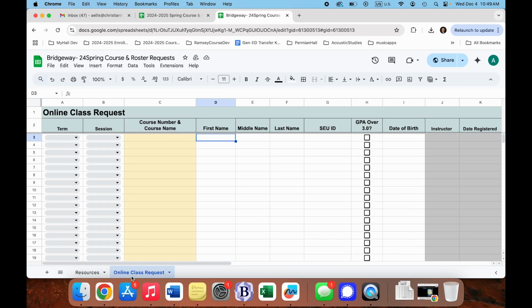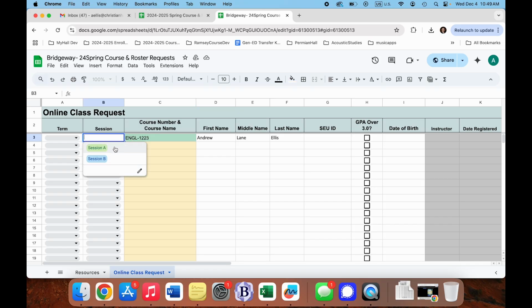But the real meat here is on the online class request sheet. Now, this is a blank sheet, but it's pretty simple. You'll put in your student name, Andrew Lane Ellis. You'll put in the course number that they're planning to take. So let's say I'm taking English Composition 1. I'll put ENGL 1223. And I'll put the session, term of spring. And this course in particular is a full spring term session. So we'll just leave session blank.